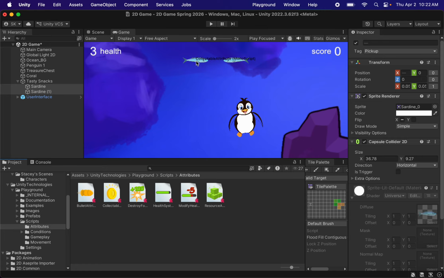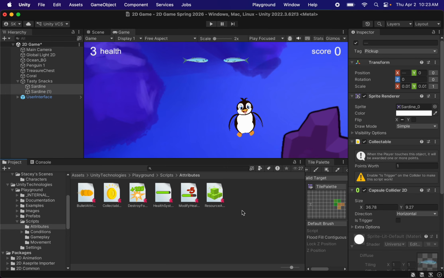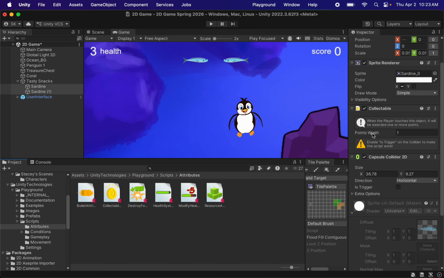And if I drag and drop it onto my fish, oops, didn't work that way. Let's do it over here because he's too small. Now he's collectible and he's worth, I can look here in my script and I can see, okay, he's worth 1 point. I can change the point values to higher if I want to.